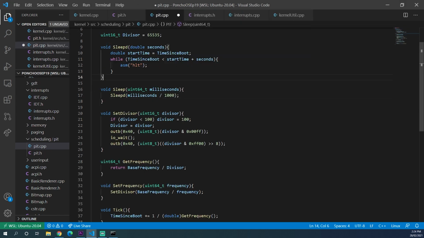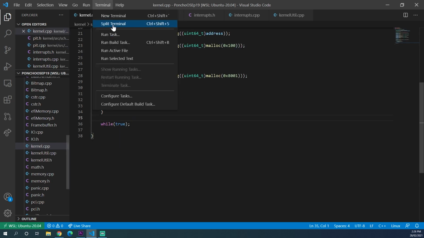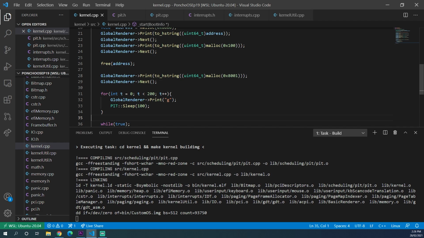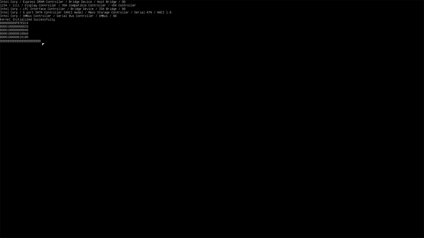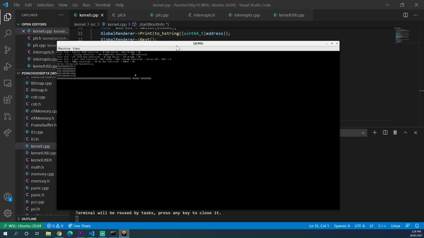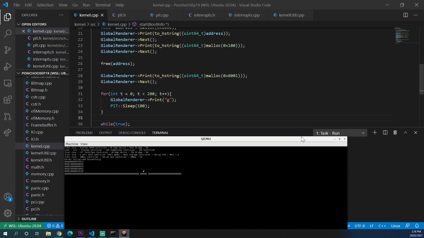Actually, this needs to be divided by 1000, and we also just need to cast milliseconds to double before we divide it, or else we are getting an integer number which just won't work. Right, now we should be able to run that, and g's should be popping up on the screen over time. Alright, yeah, so as you can see, g's are popping up on the screen just as we want them to, 10 per second, as our sleep function has been set to sleep for 100 milliseconds.